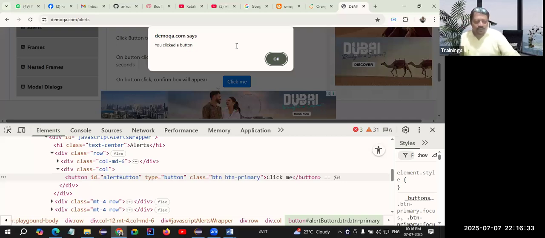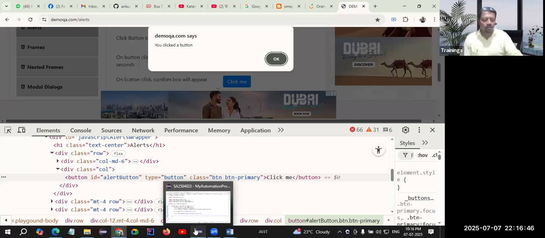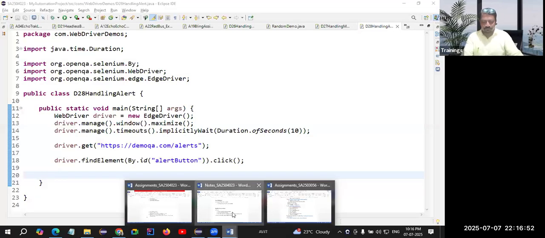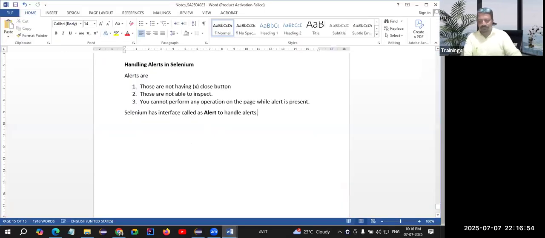So first step is you need to switch to that alert. Then only you can perform the operations on that alert. Right? So in that case, you have to call a method. The first method is driver dot switch to dot alert.